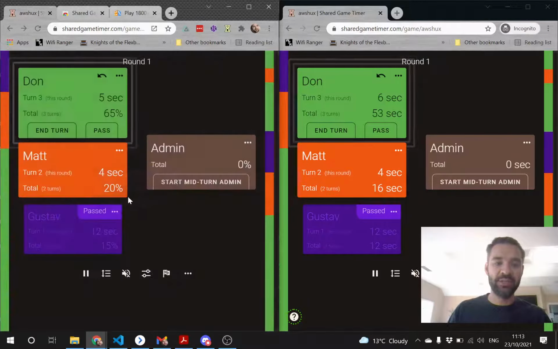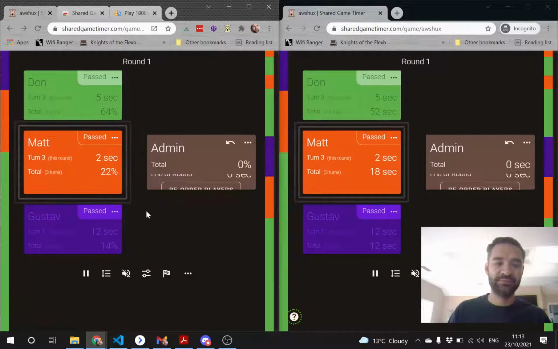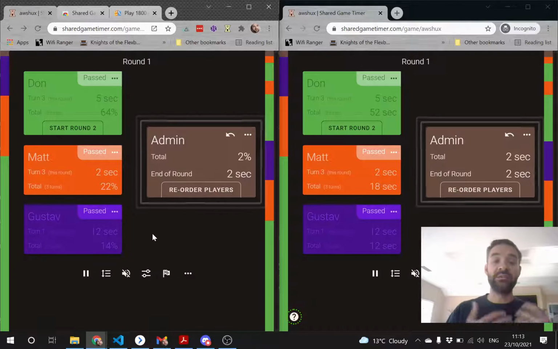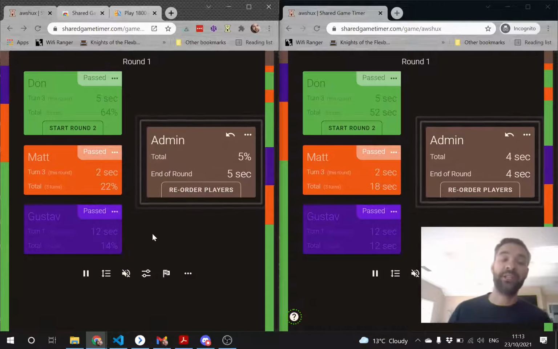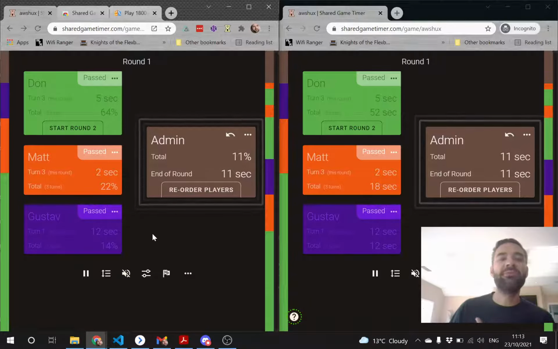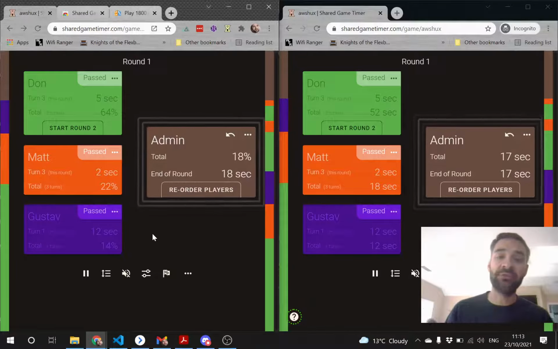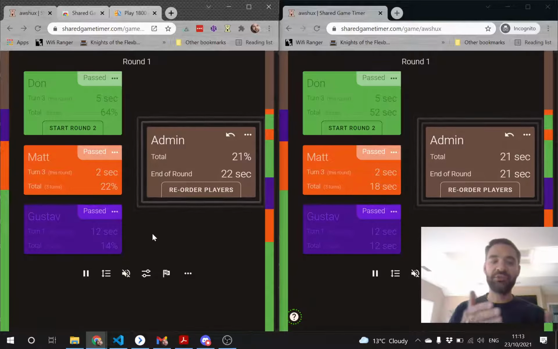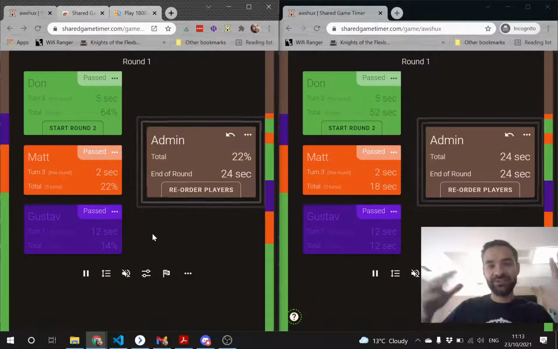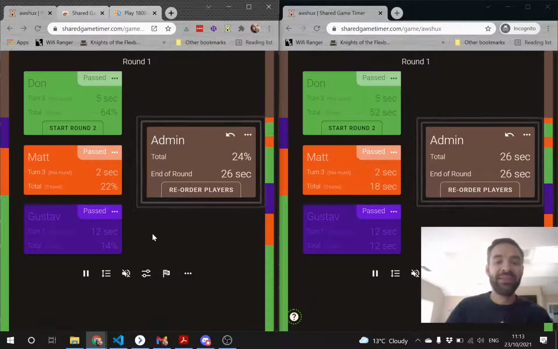And eventually, when everyone has passed, it automatically goes into what's called admin time. So admin time is this other play tile here, which basically tracks time for the game when it's not a single player's turn. So for example, in between rounds, you might be doing round cleanup and stuff like that. That time is not given to a single player, it's admin time. And you can enter admin time at any moment as well.